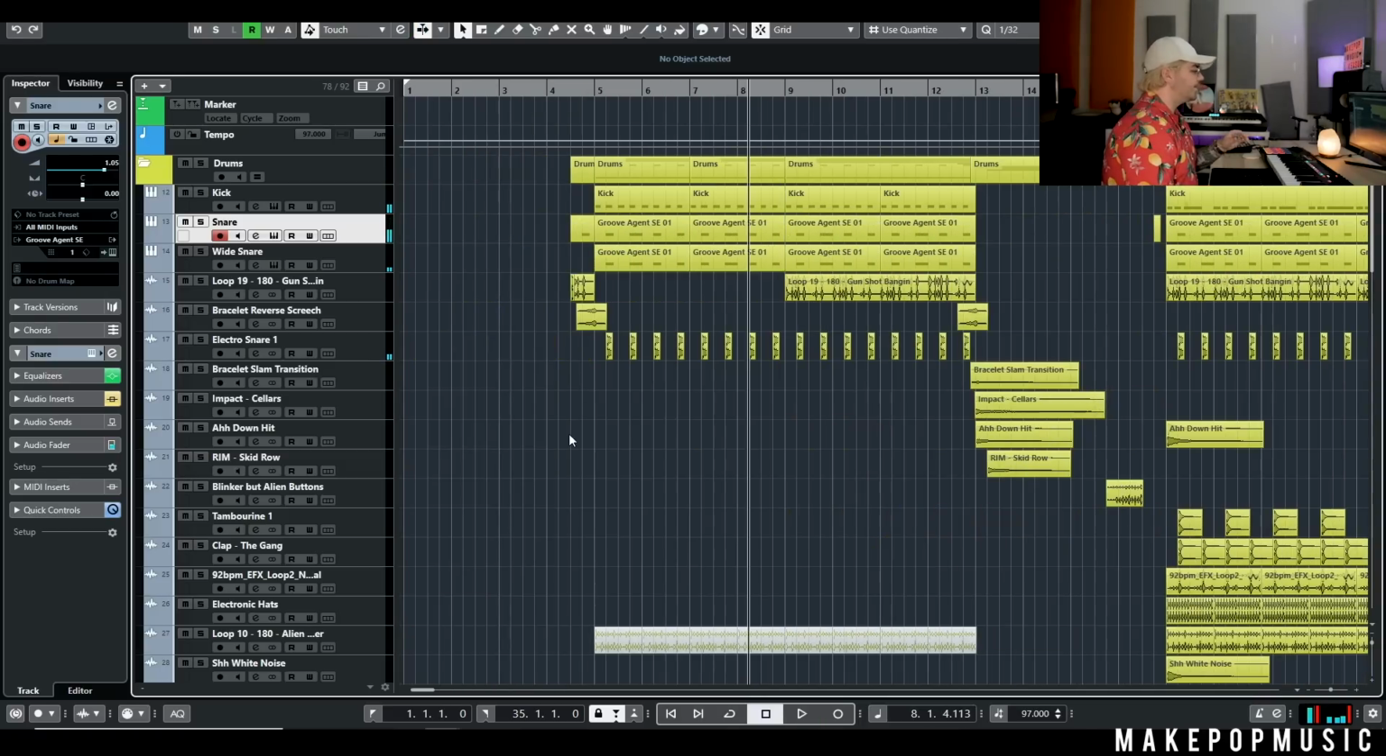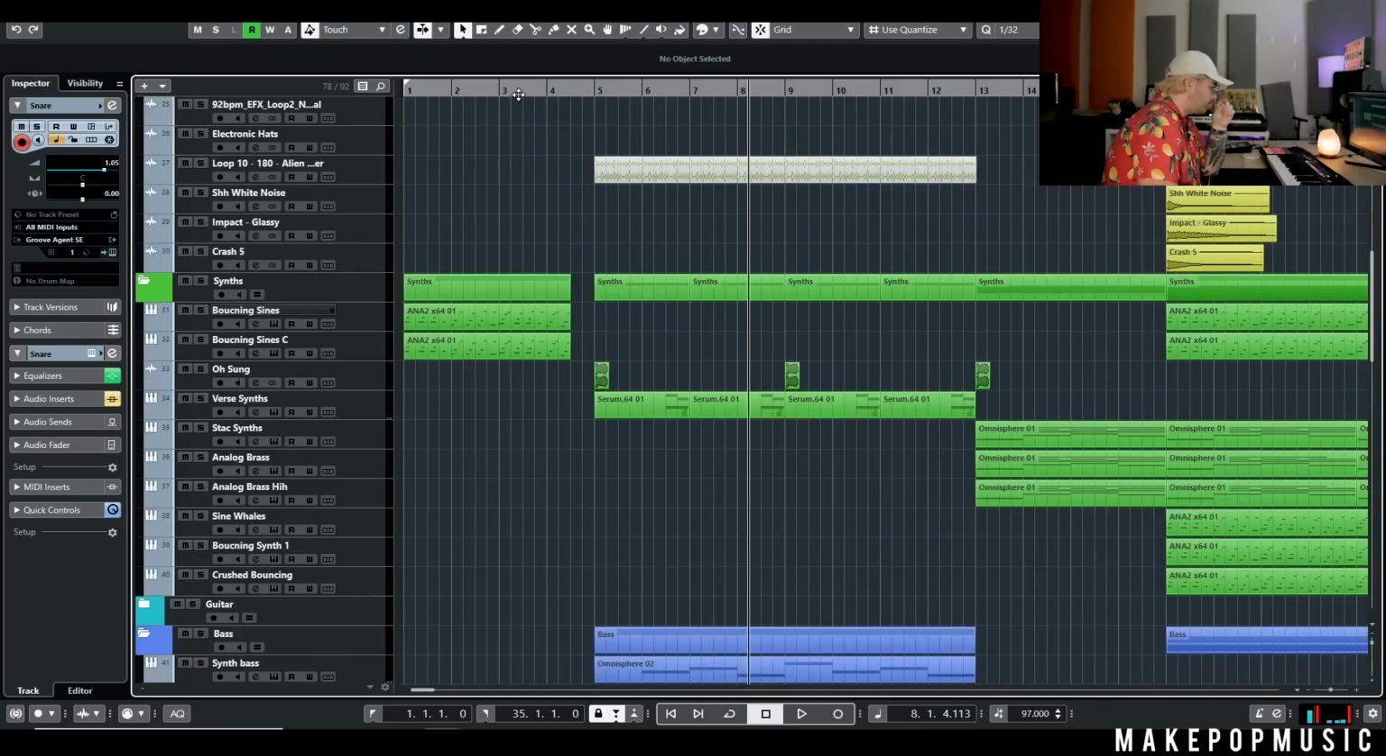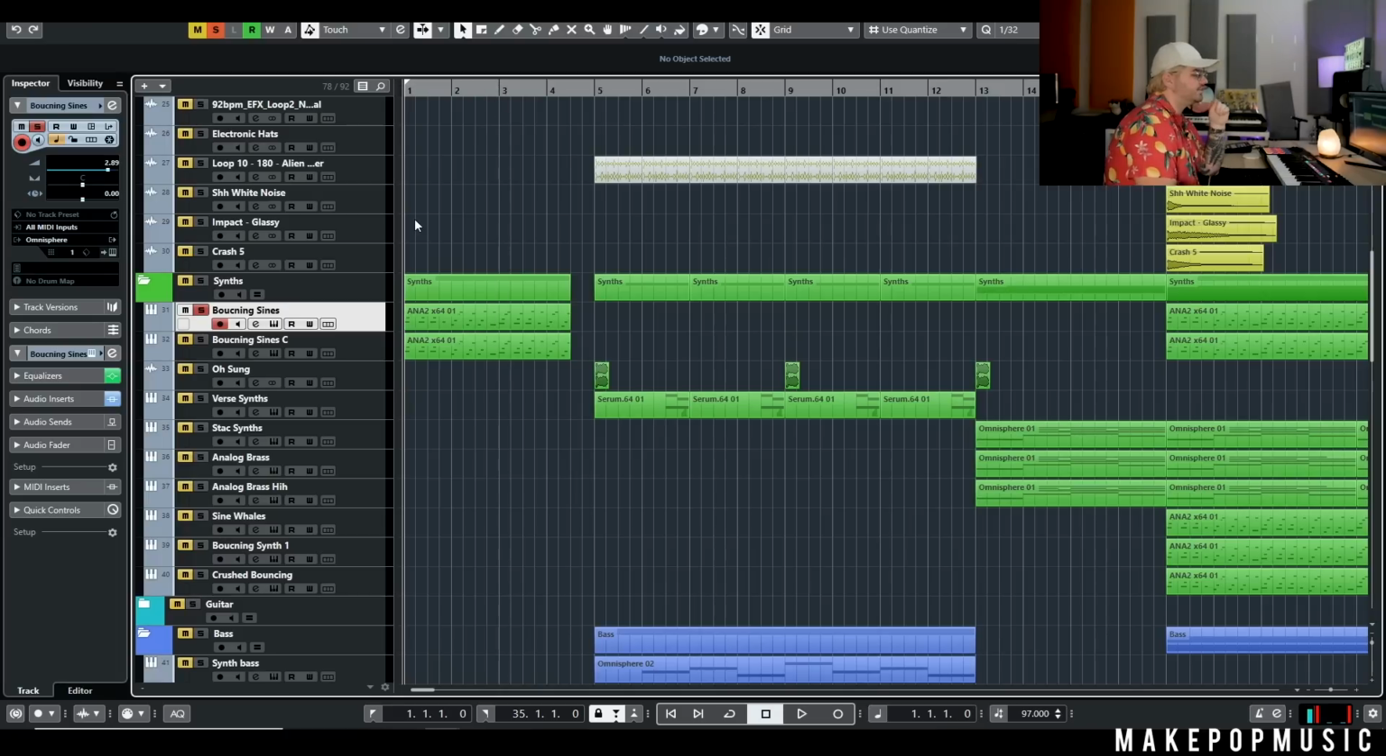So that's the whole verse. Let's actually work backwards and go to the intro because we're going to need this part right here. This is actually the first thing that I came up with for the whole song, and this is the basis of the entire chord progression. It's this nice little bubbly synth right here that I've used Omnisphere for.